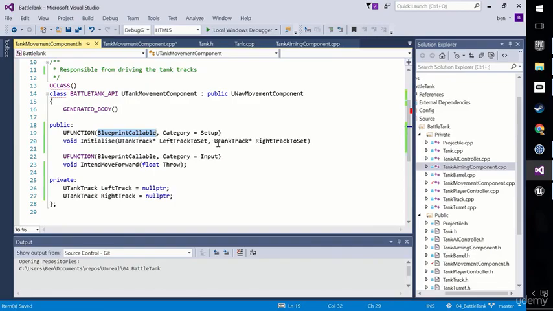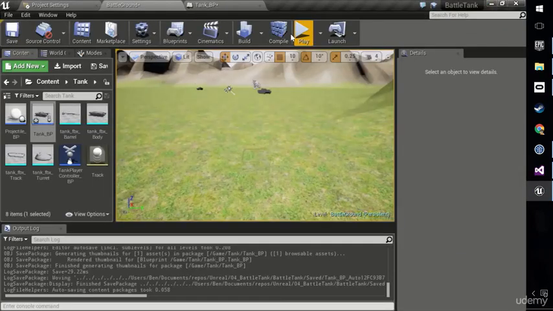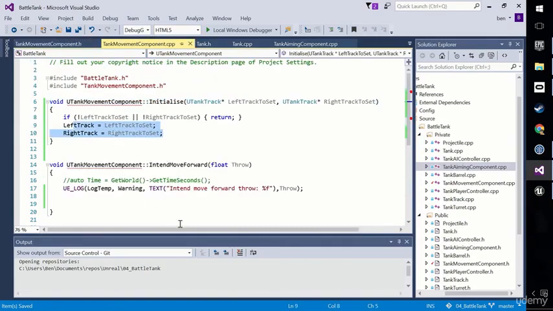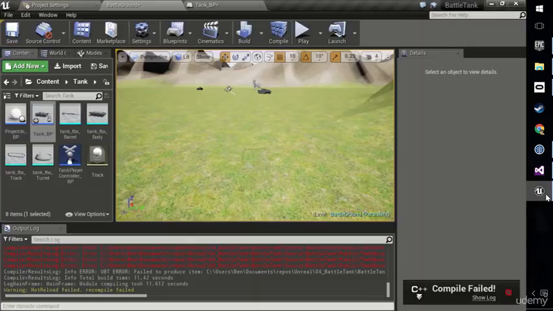That's correct. Okay, let's go see this in action over in the blueprint, and I'll put you back to the code while it compiles. So we have a blueprint callable initialize that's going to take in the two tracks to set and then just set the local variables so that in our intend move forward, we've got hold of the variables that we need. Now, was that a succeed or a fail?